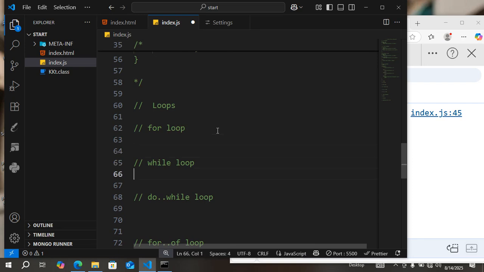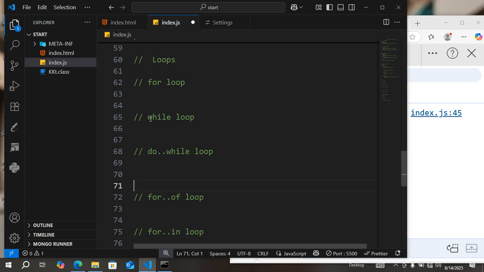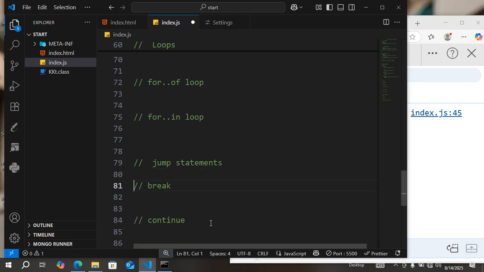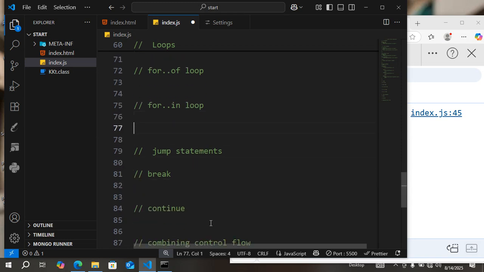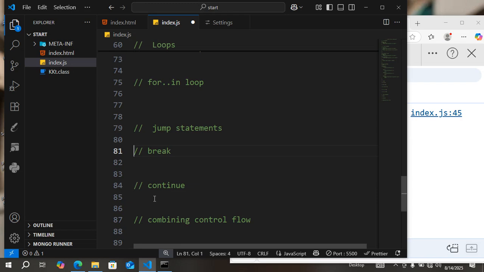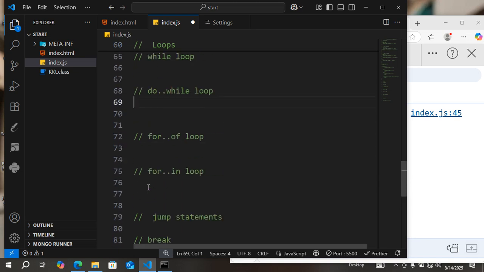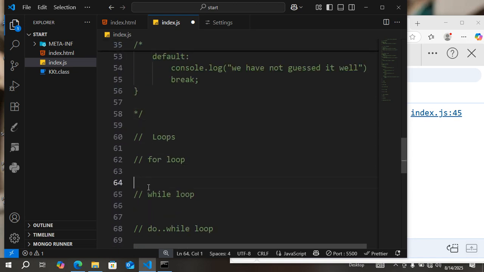The first type of loop we have is the for loop, then the while loop, then the do while loop, then the for of loop, and then the for in loop, and lastly we shall go to jump statements, the break and then the continue. Under the switch statements we have only seen the break, so here we are going to go the extra mile and look at continue. So let us start here.